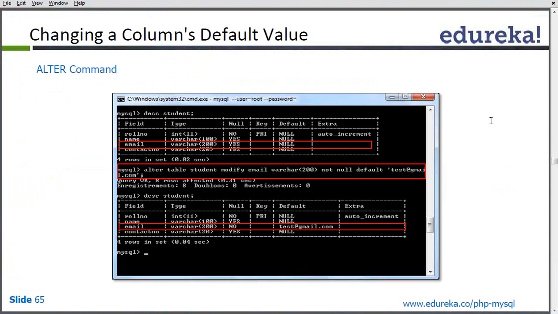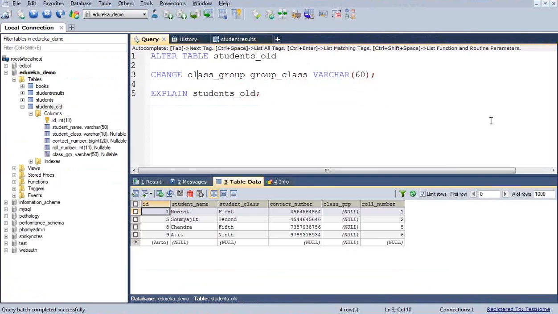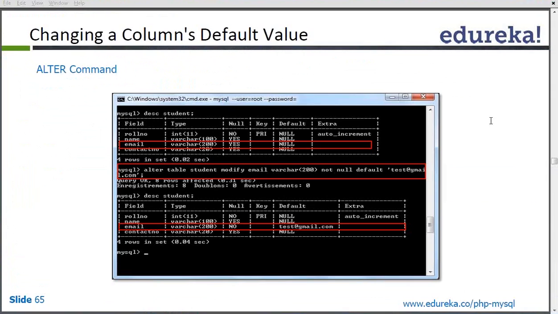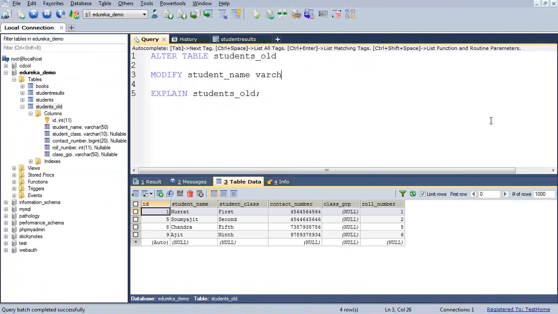Like I'm doing modify student name, I'm making it varchar 100, not null, default test name.